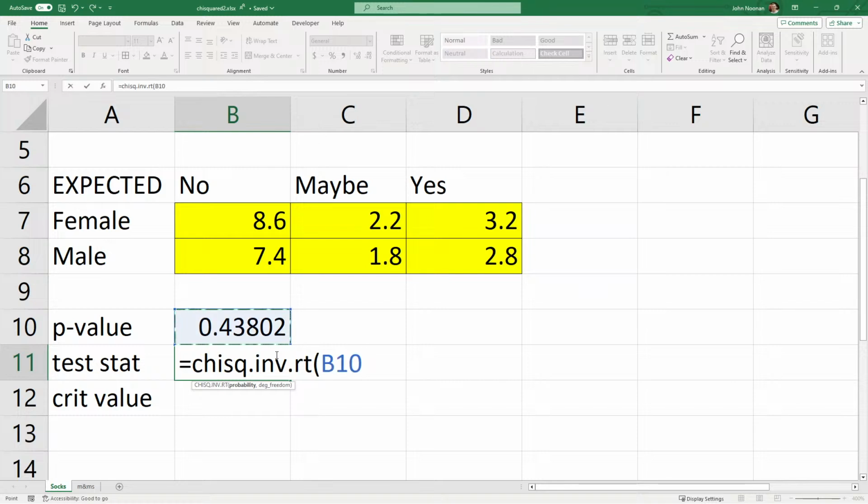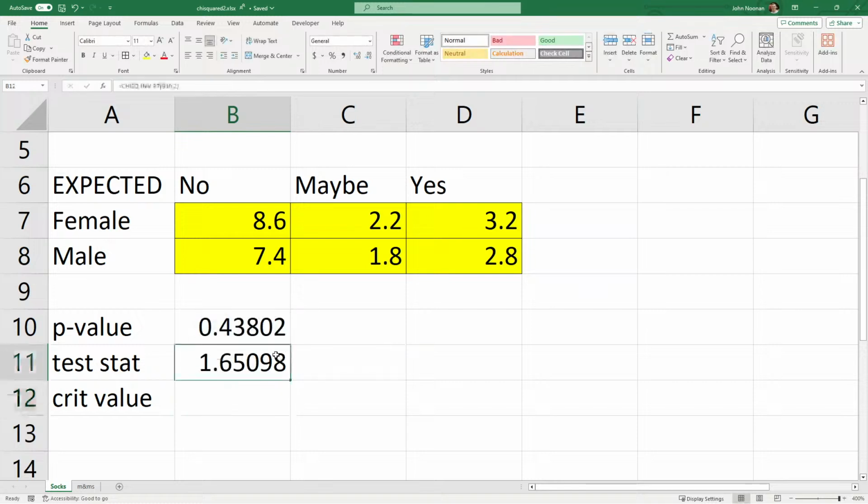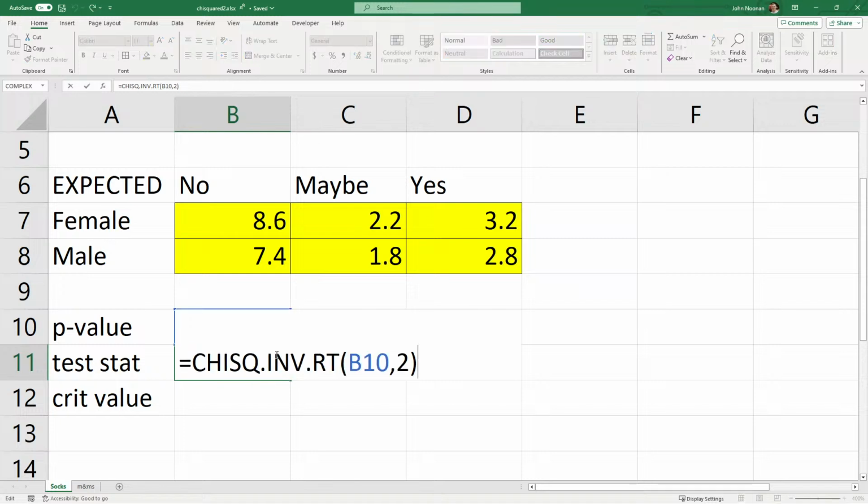So it's going to be that number there, and then the degrees of freedom are going to be 2 for this particular problem. I'll explain how to compute that in just a minute. But let's get this out of the way first, and then I'll explain where that 2 came from, because you might be looking at this saying, wait, there are 6 categories. Shouldn't it be 5? It's because this is a grid. But first of all, let's get this number. So chi-square inv rt of B10 and 2, and you should have 1.65. I'll go slowly.